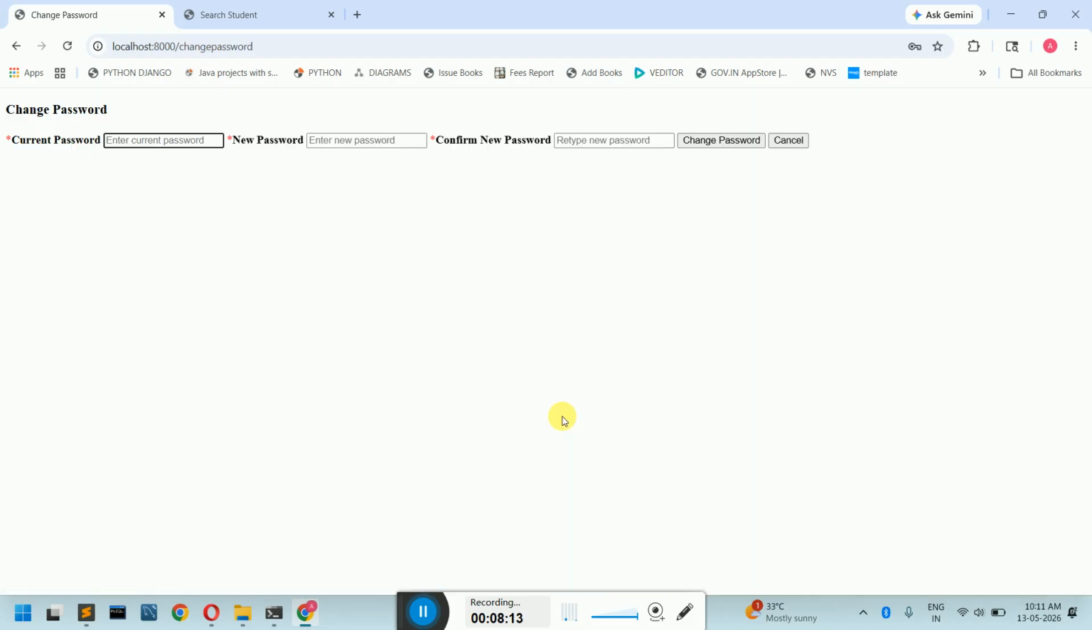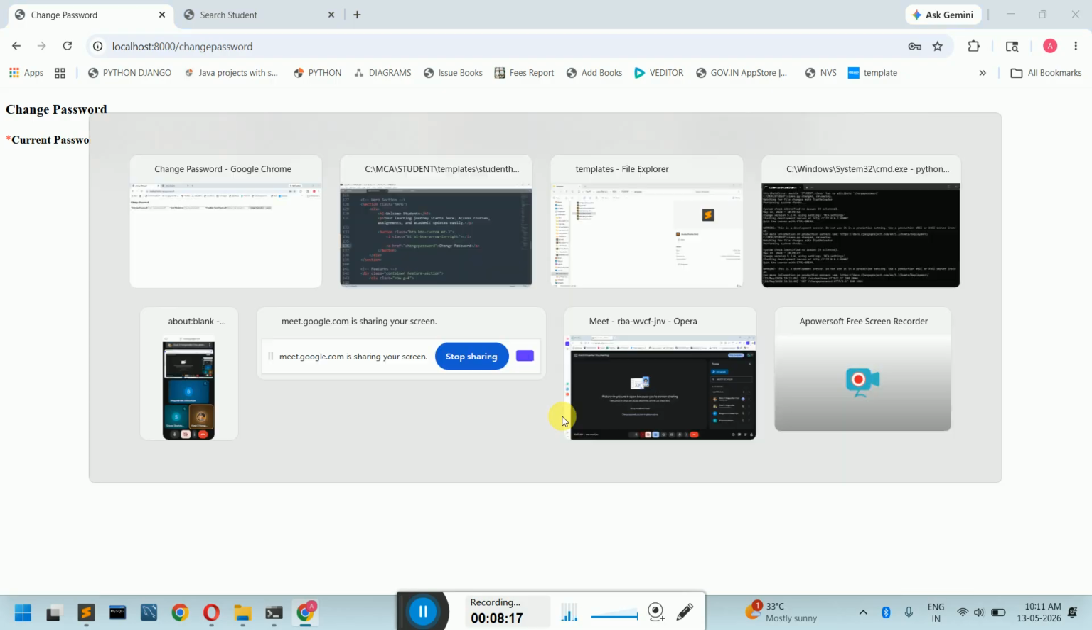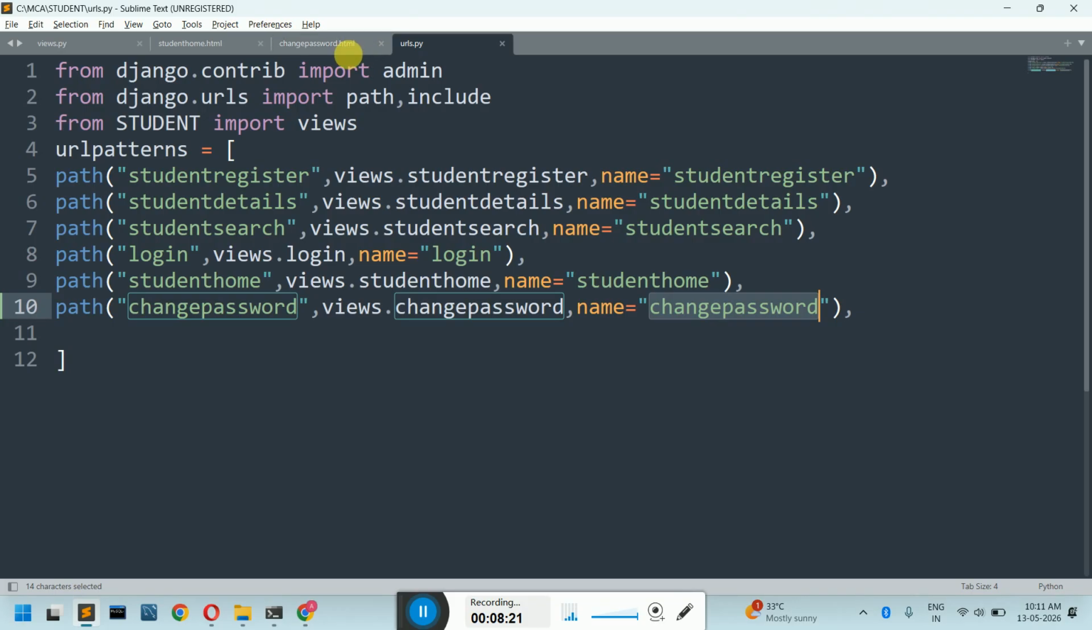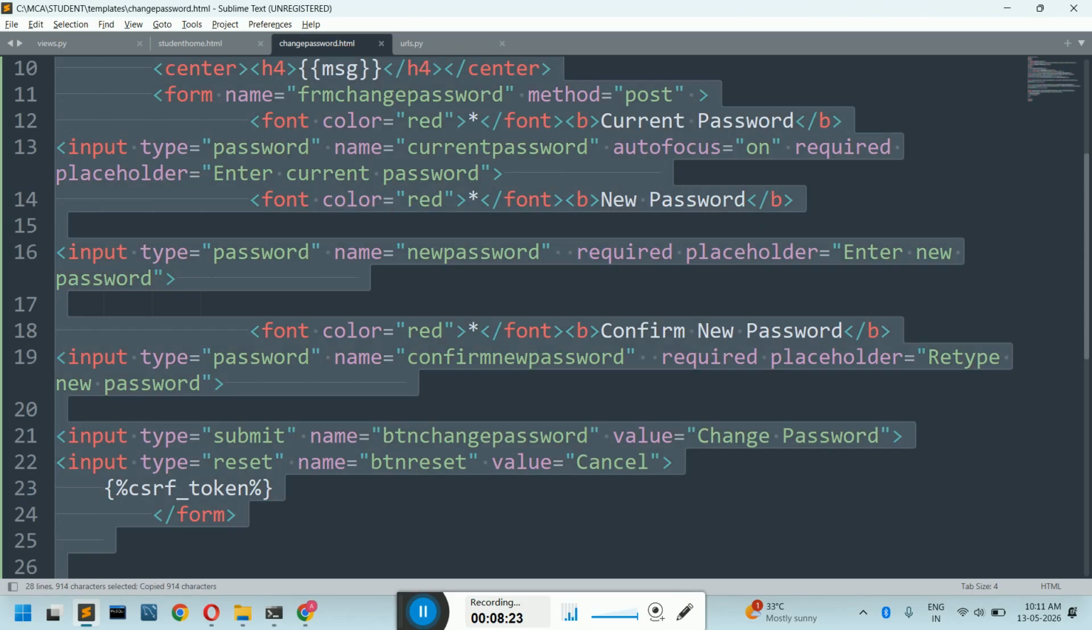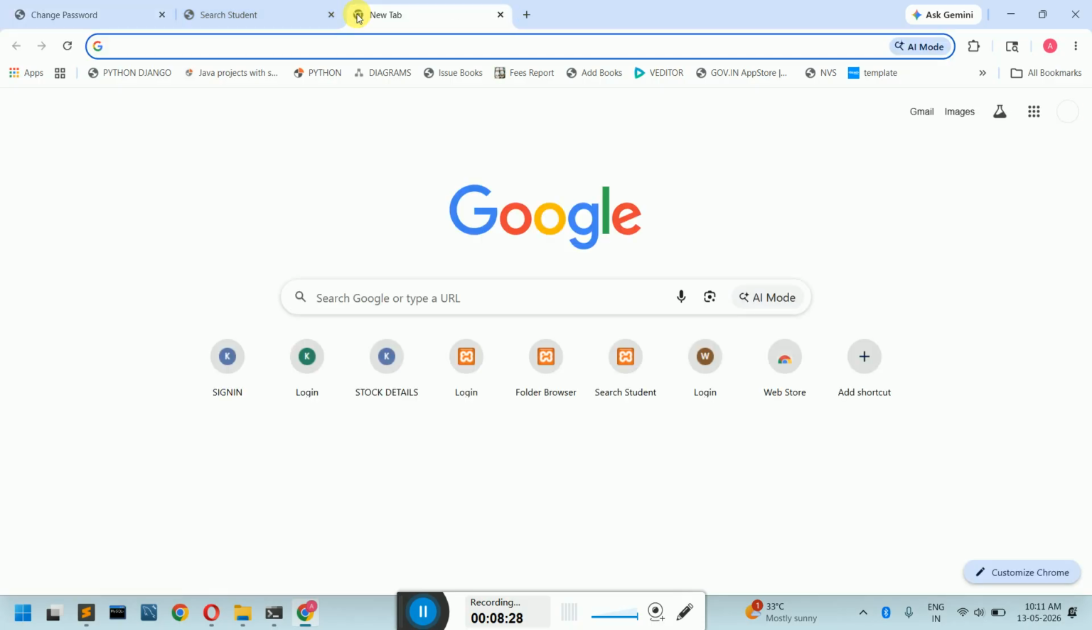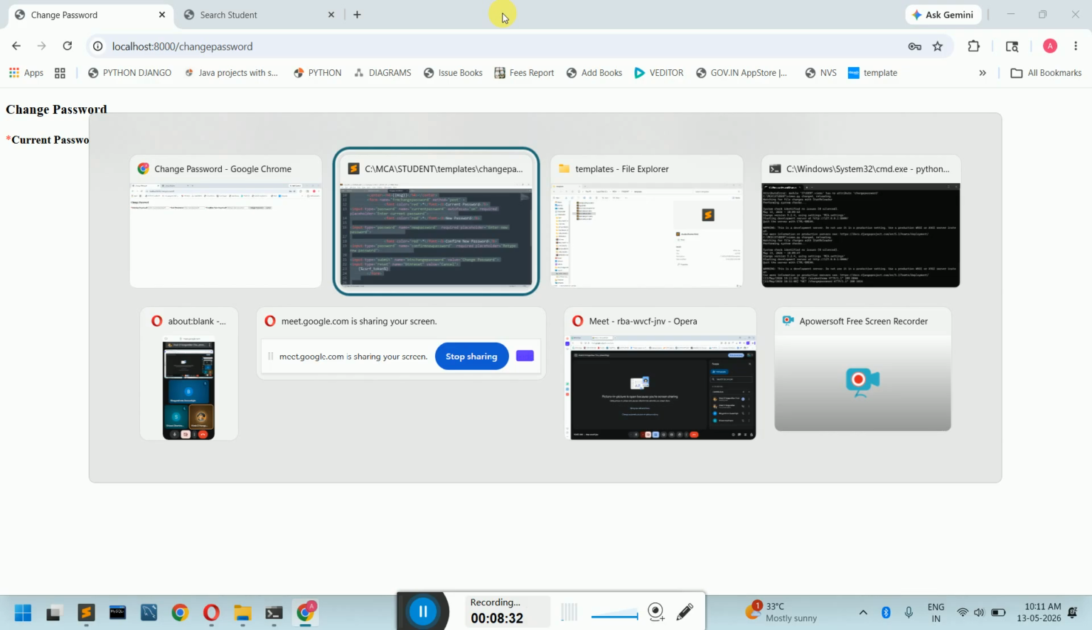Click it, and it comes to the change password page. Obviously, it is not looking good. So you make use of ChatGPT to improve the design. So I'll take the complete code. Say, make use of the ChatGPT site.